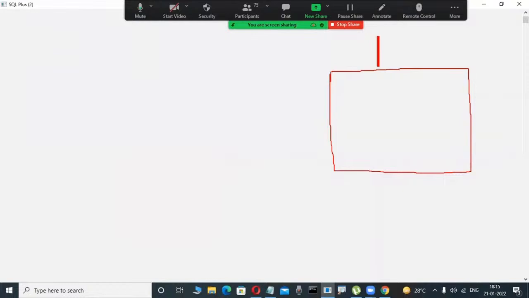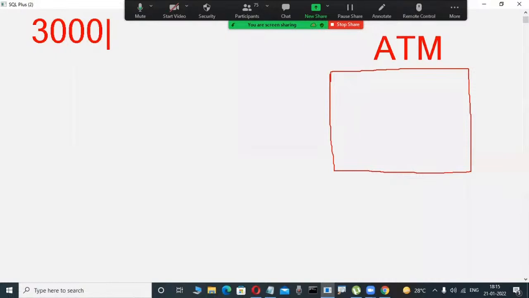Now this is an ATM machine. What is my balance in my account? 3,000 is the balance. Today I decided to withdraw some amount, for example. Suppose I go to a bank. This small scenario is easily understandable, even by a non-technical person. I go to an ATM center and decide to withdraw money.